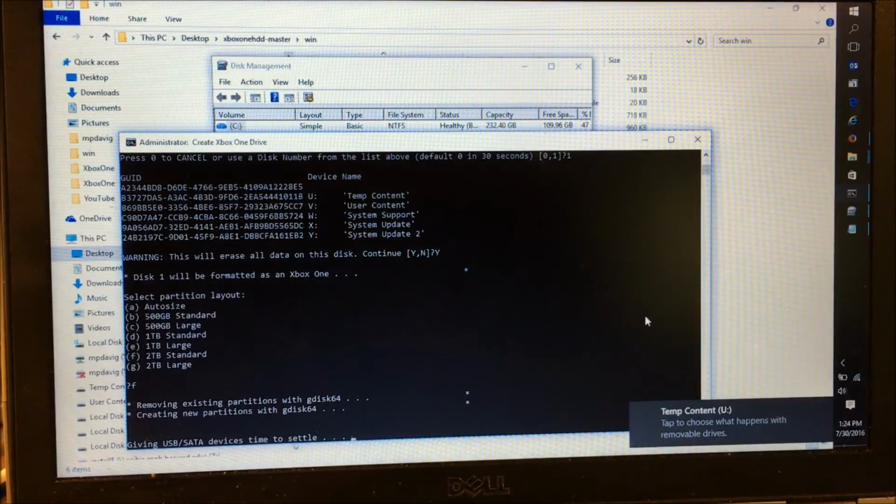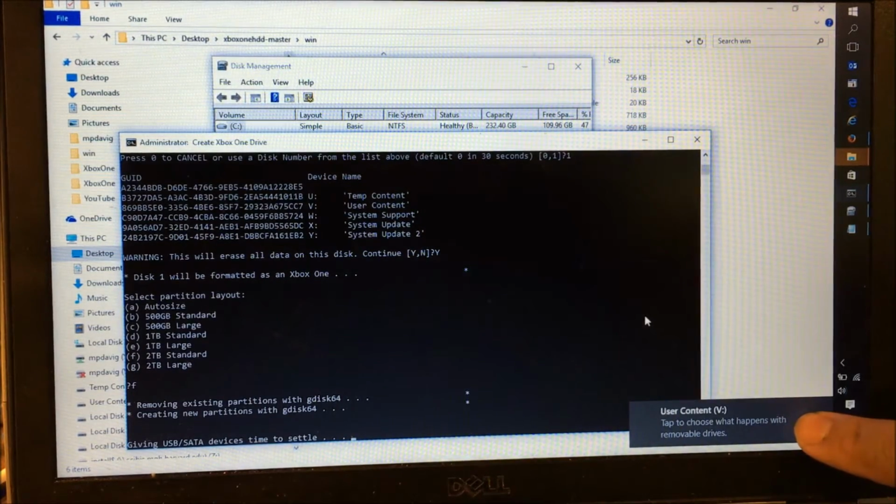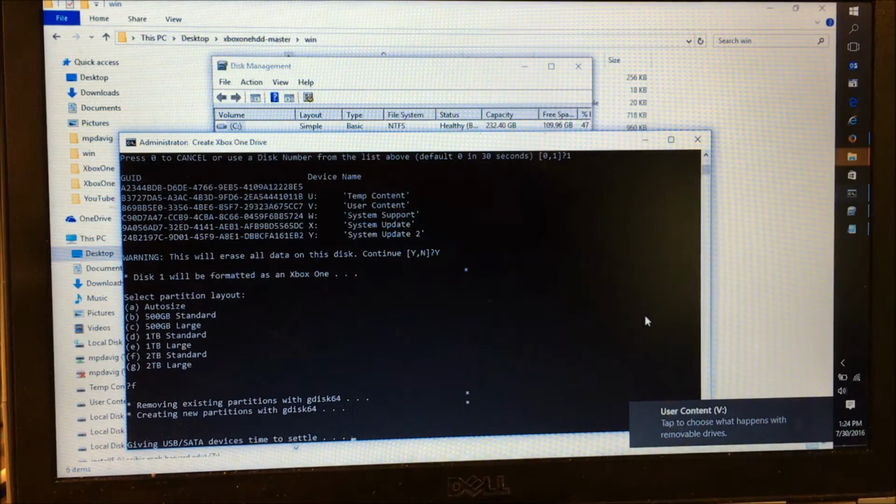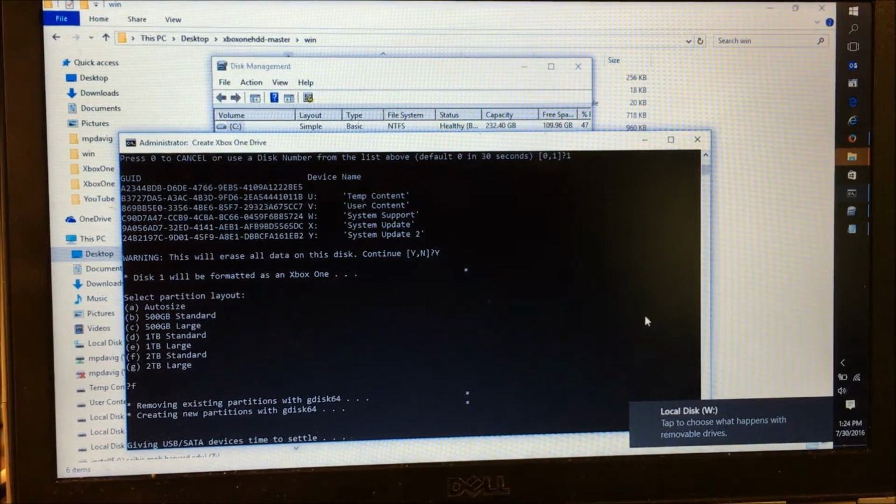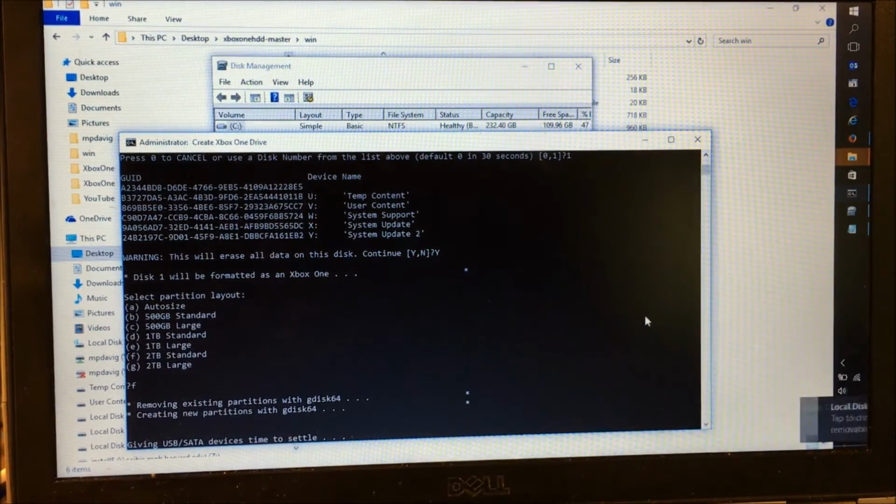Again, GDisk finishes everything it needs to finish very quickly. You'll see there's a bunch of little windows popping up with Windows catching up. Let's explain this. It says giving USB or SATA devices time to settle. What that means is GDisk will delete and recreate the partitions, again, within seconds, under a second.